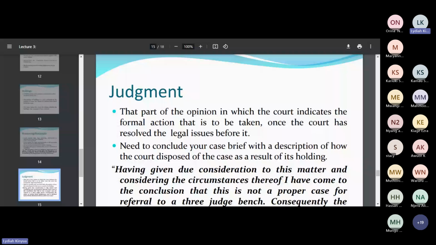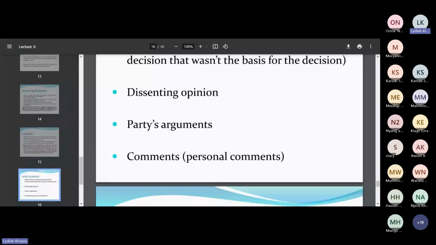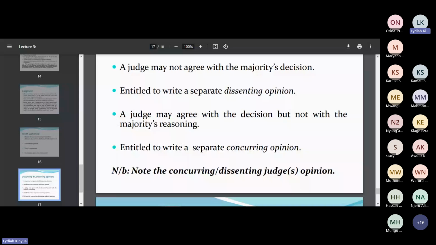Okay, so it concludes your case brief, and it's very brief because it just shows how the court disposed of the case entirely. So that's the last part of your case brief in an exam. Don't waste time writing other things. Write up to the judgment, that will be sufficient.